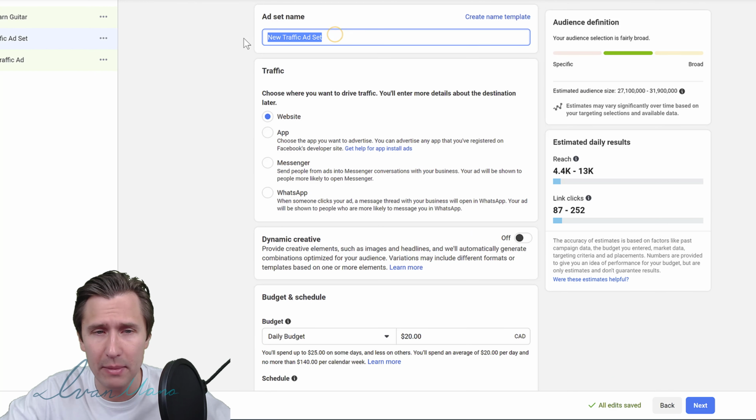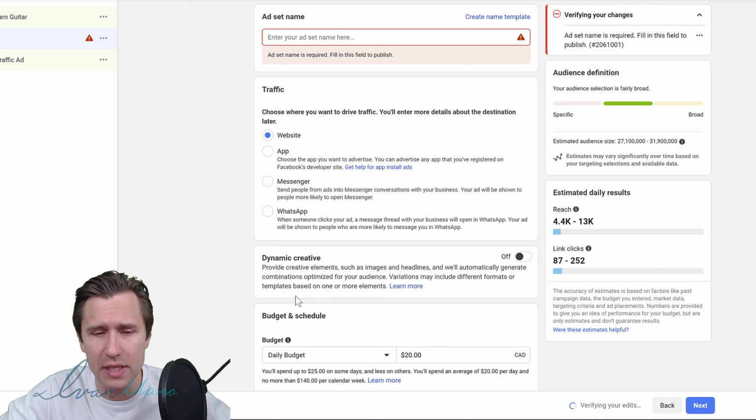So for this part, I'm going to leave it empty for now. So we're not going to enter anything in here. What I like to do is first select the targeting.